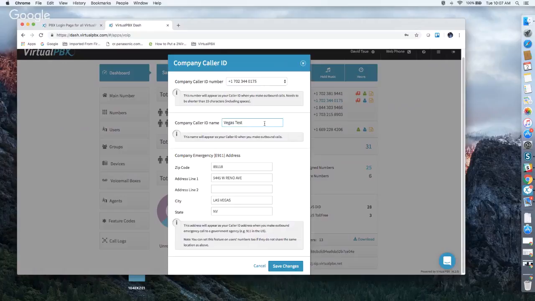Company caller ID name, this is restricted to 15 characters, including spaces. It takes about 3 business days for the involved servers to get updated. So when you click Save Changes, basically 3 business days from that point, it should get to all the relevant servers and then should start working.